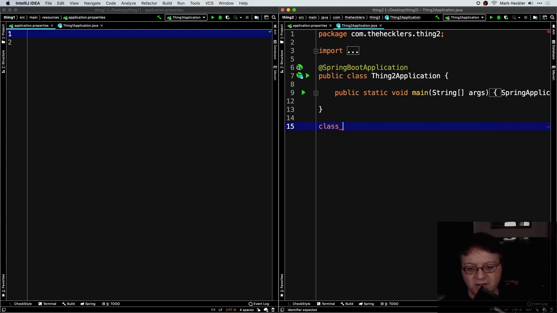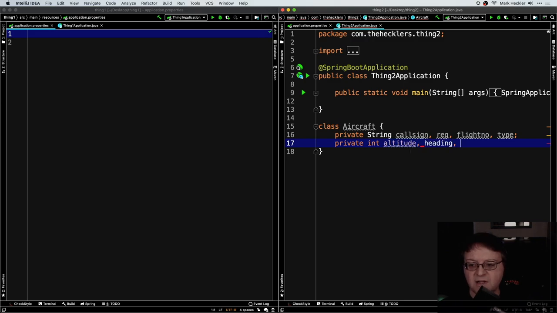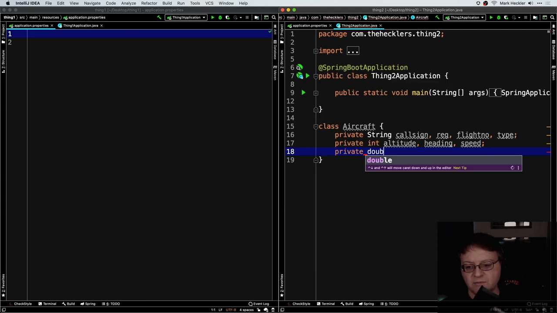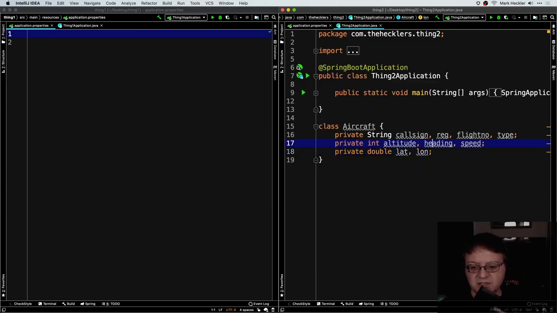I'm going to create my domain class. We're going to call this aircraft, and we're going to skinny this down. We don't necessarily need all the data that's provided by the Plane Finder device and that's provided from each aircraft as it flies overhead. But we are going to want a few key things, right? So we'll want our call sign. We'll want our registration number, we'll want a flight number, and we'll want the aircraft type. We also will probably want things like our altitude, because that's cool information to know, the heading, and the airspeed. And then, of course, we want a lat and lon, so we get a position.